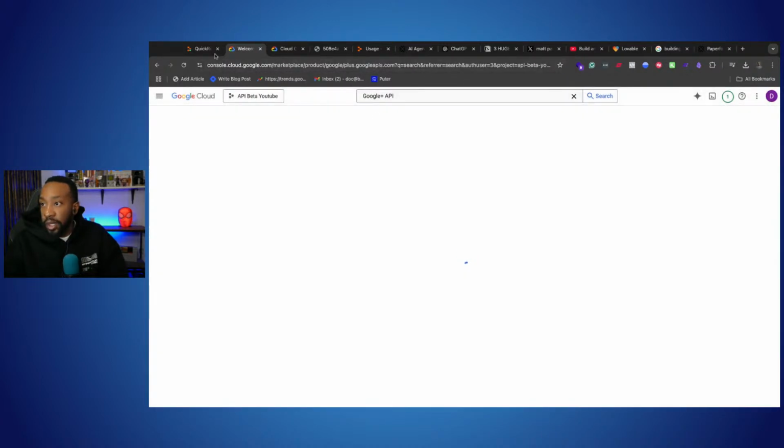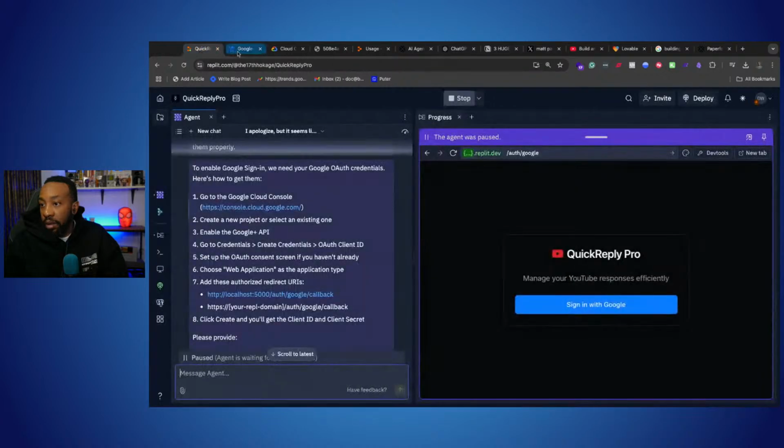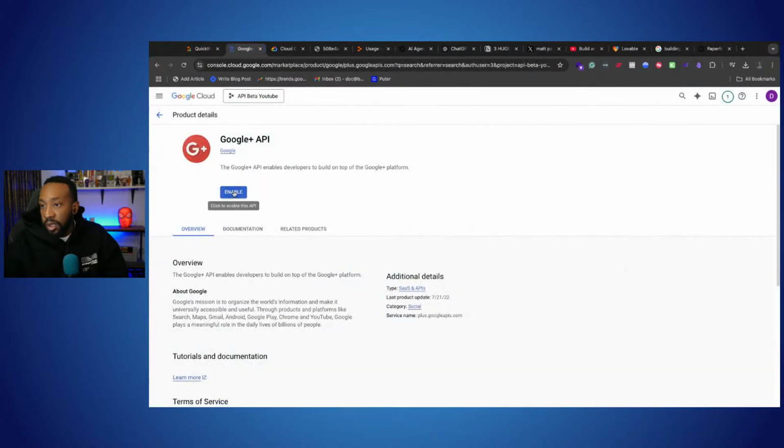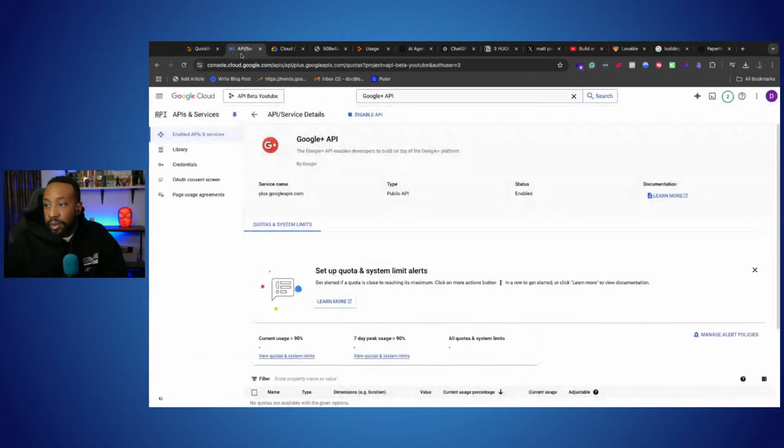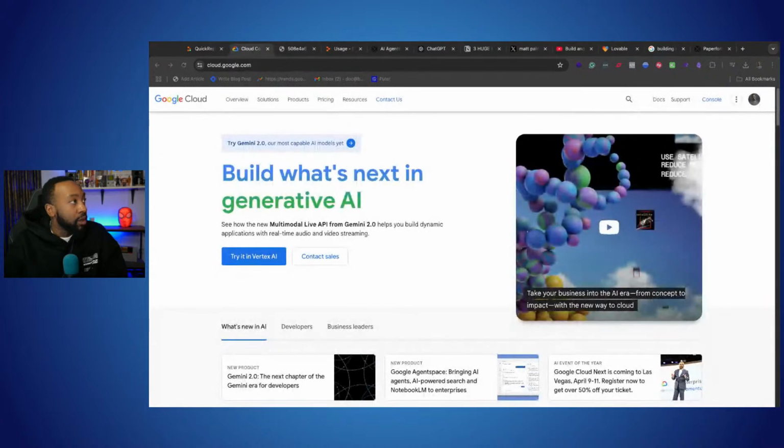Google Plus API. We're going to enable it. And then we're going to go to credentials, create credentials, create OAuth. That just means for it to have authentication. And then we're going to set that up. So I got to put that on my other screen over here so I can get that done.